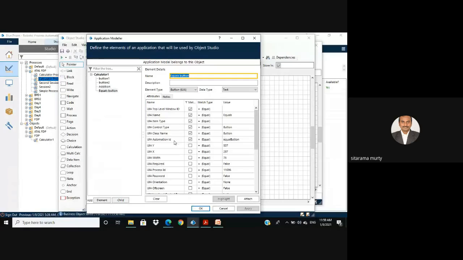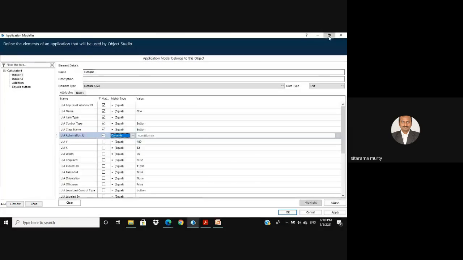If I think that the automation ID is an important attribute, then I come to this button and click on match type. When I click on match type, you can see options like equal and not equal. We also have regular expression and dynamic. You can select dynamic. When we select dynamic, you get an option to equate the particular button to the button on the calculator using a variable. Instead of this fixed num1 button, you can take these values and use them as variables. Let us try this, what I am trying to tell.